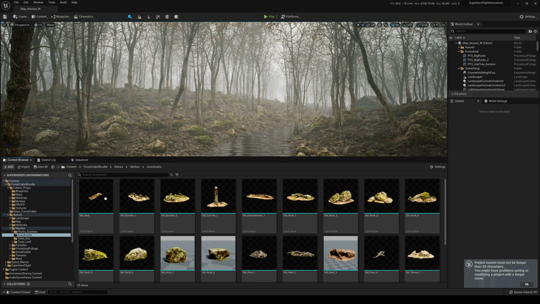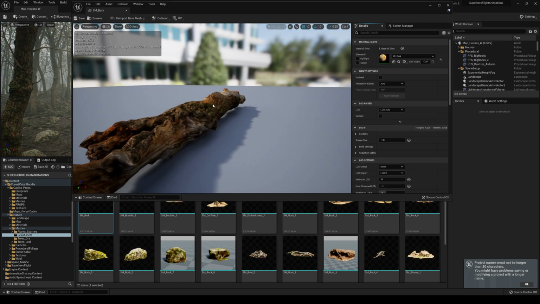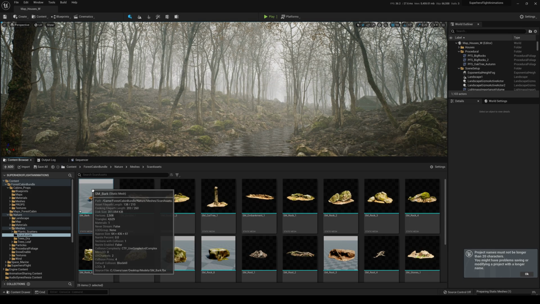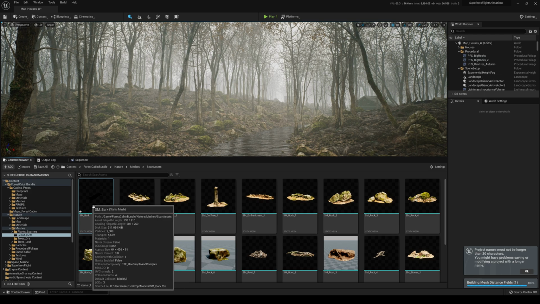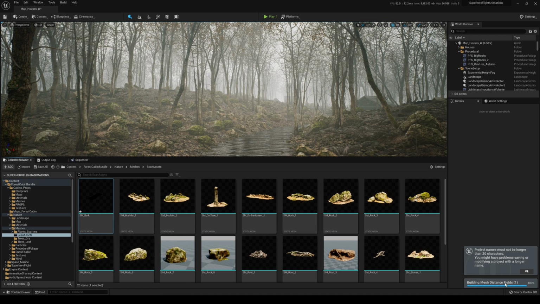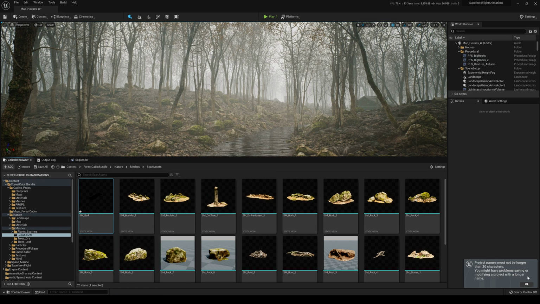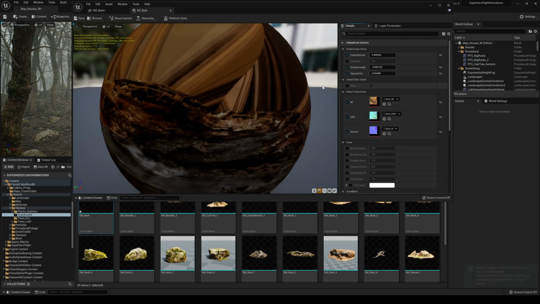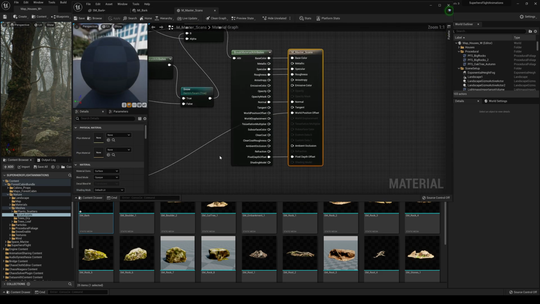So these assets, you can start trying to see if you can nanite these, and it looks like you can. So this is gonna build a distance mesh field. It's okay. Let's double click on this bark. And let's take a look at the material. Master scans.